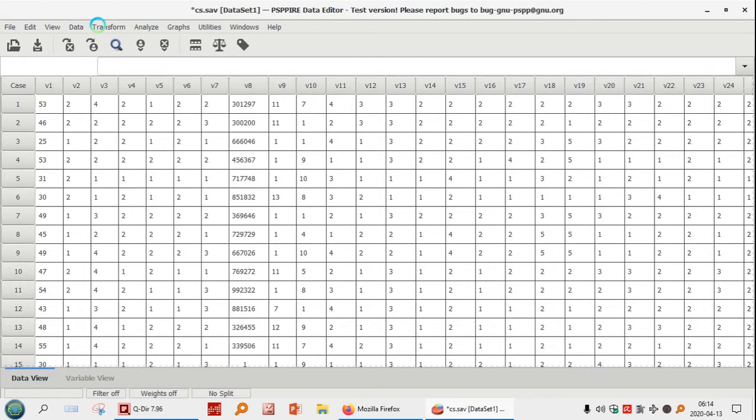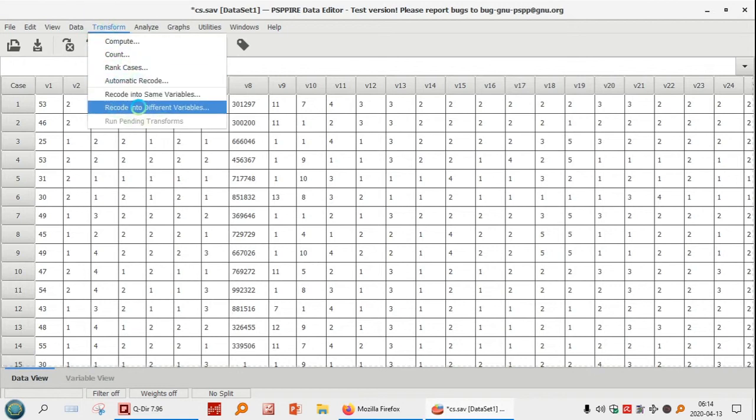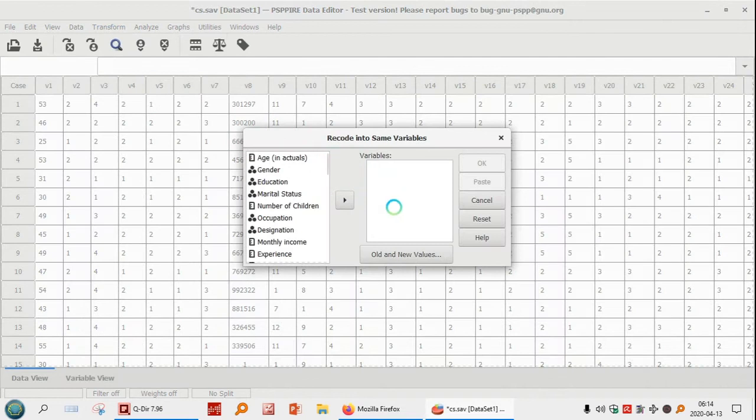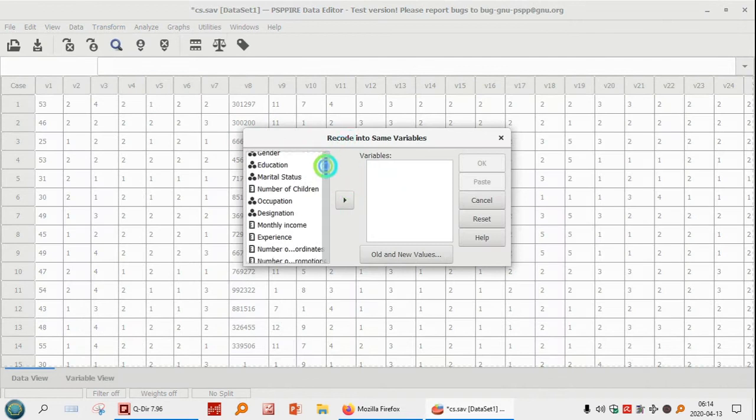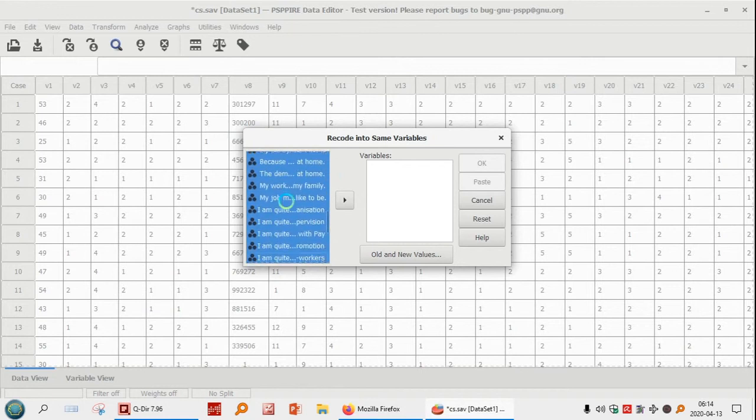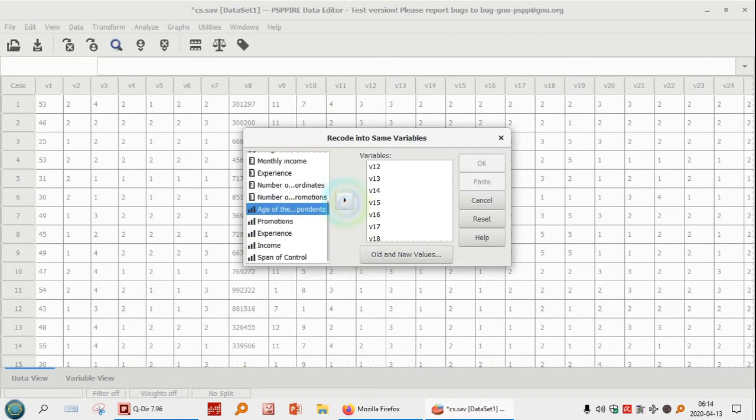So I'm demonstrating that now. Transform, recode into same variable this time. So let me select all my conflict items like this, conflict to satisfaction also, because we found 0 in some of the satisfaction items also. So I'll move all of them here.